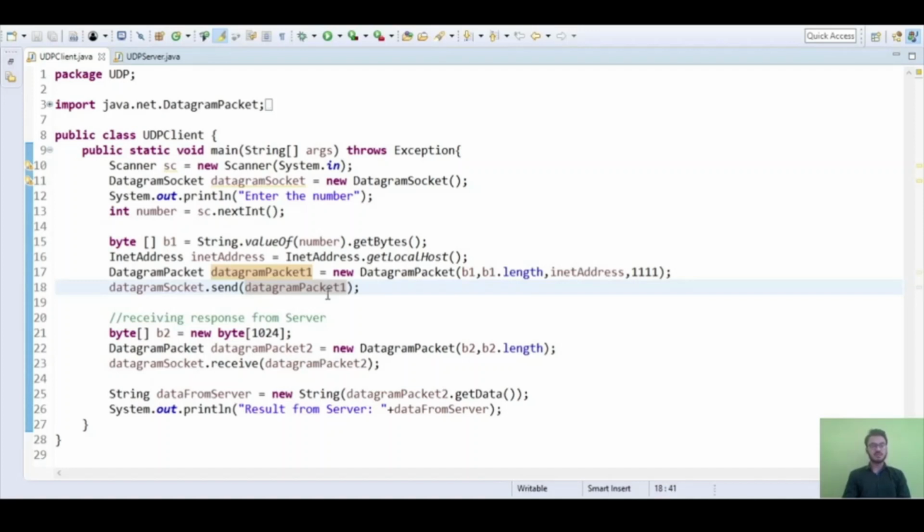Now to receive the result from the server, we are creating another byte array, which is b2, and another datagram packet, datagram packet 2. We are providing two arguments. First is the byte array and second is the length of that byte array. We have seen earlier that we need the datagram packet object with two arguments to receive the datagram packet, and to send the datagram packet we need the object with four arguments. So to receive the datagram packet from the server, I am calling the receive method of the datagram socket here and passing datagram packet 2 here.